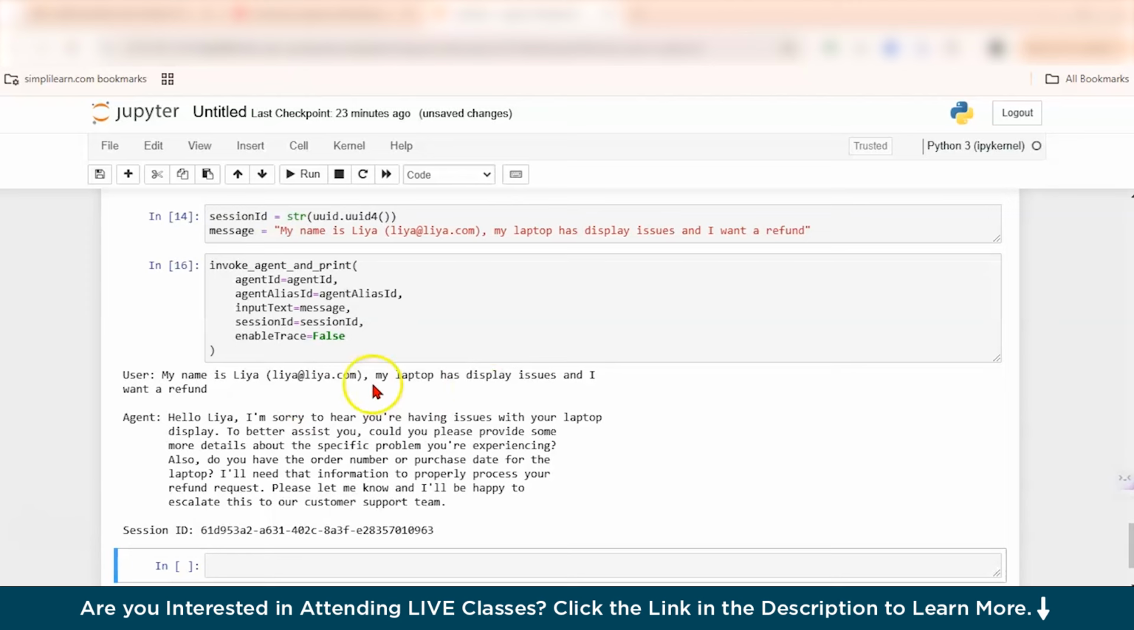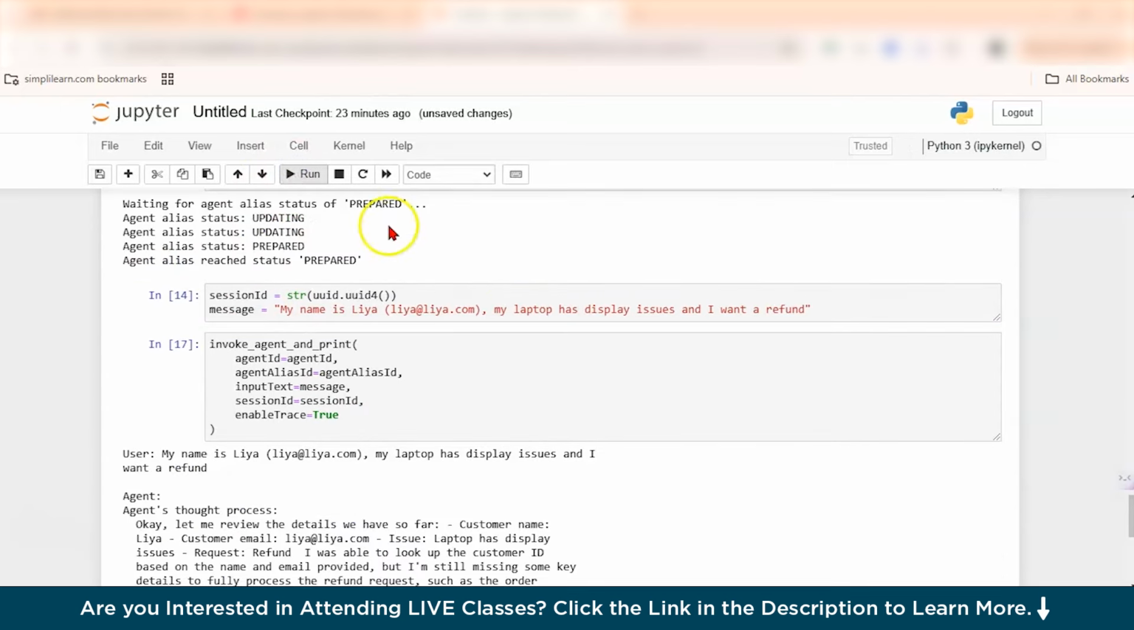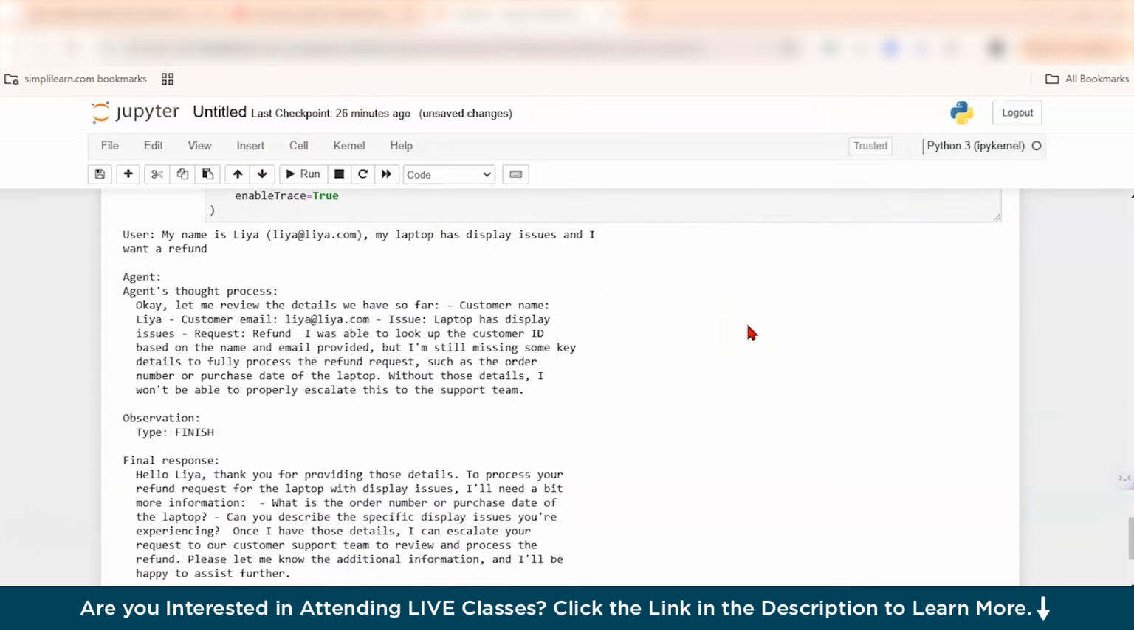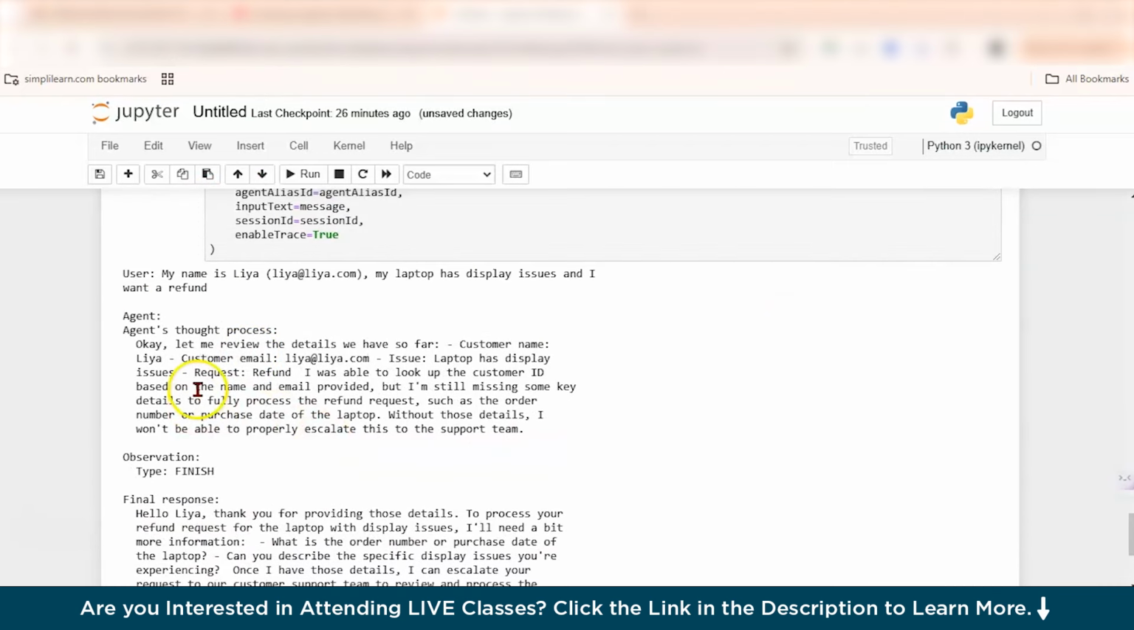Now let's just keep the enable trace as true and see what happens. So as you can see here, you can see the user query, the final response, and you can also see the agent's thought process. So this is basically the thought process that's going on with the agent, which means, okay, let me give you the details we have so far. It has taken the customer name, customer email, the issue, the request. The issue is that the laptop has display issues. The request is that we want a refund.